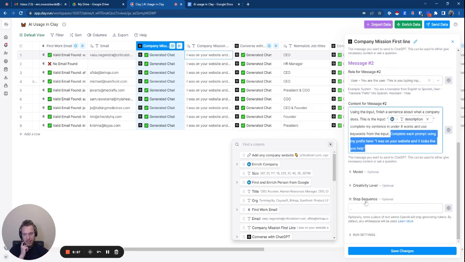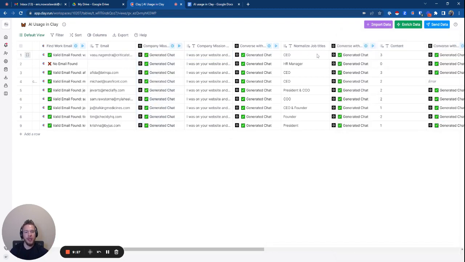Then for the stop sequence, I only used it on this one. I put a period as the stop sequence. And I do that here because I'm basically saying, anytime you're about to generate a period, stop. And so that's how I definitely keep this line under one sentence, because if it feels like it's about to generate a period, then it stops everything and it doesn't keep running over. When I do my email sequencing, I just put a period at the end and we're good to go. And that's how I ensure that we're only writing one line about these things. So that's how we write a first line on the company mission.